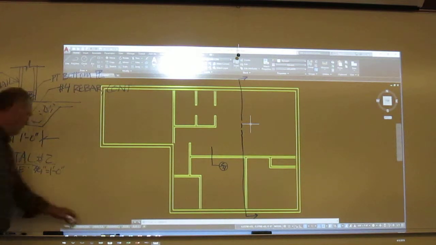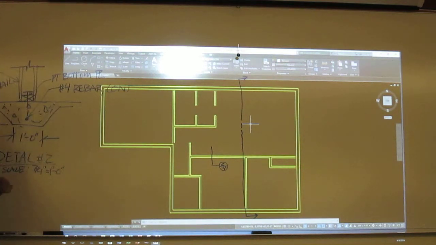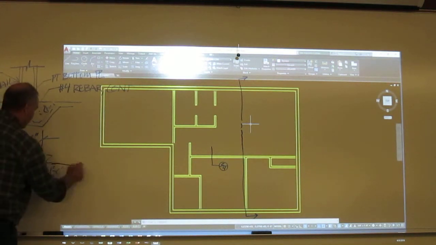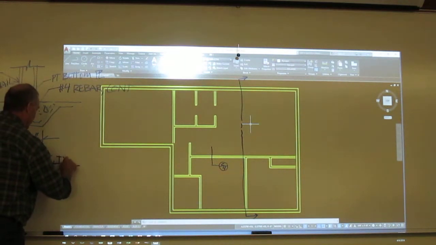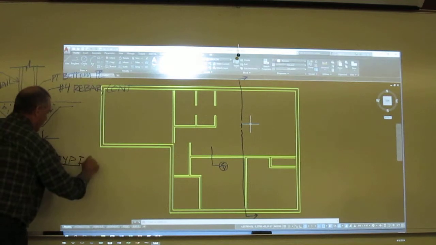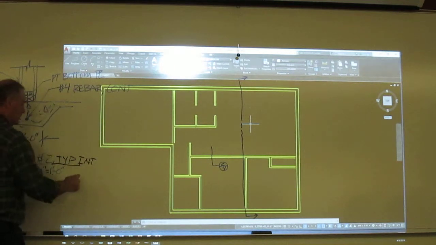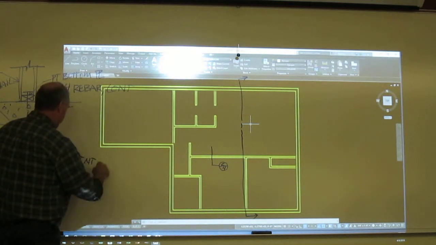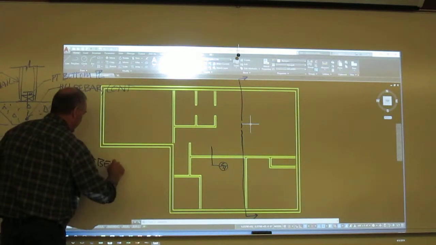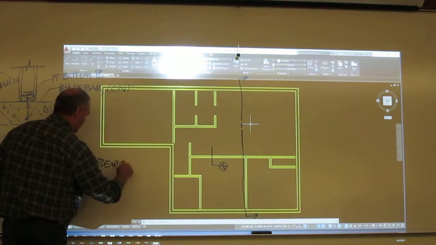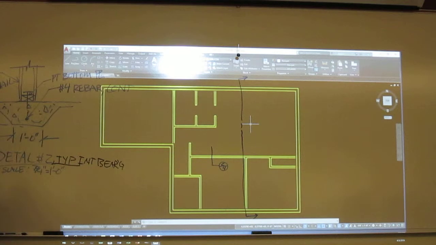Detail number 2, what should we say here? Let's cover it right here in our title. How about we say typical interior bearing wall. Interior bearing. That ought to work.